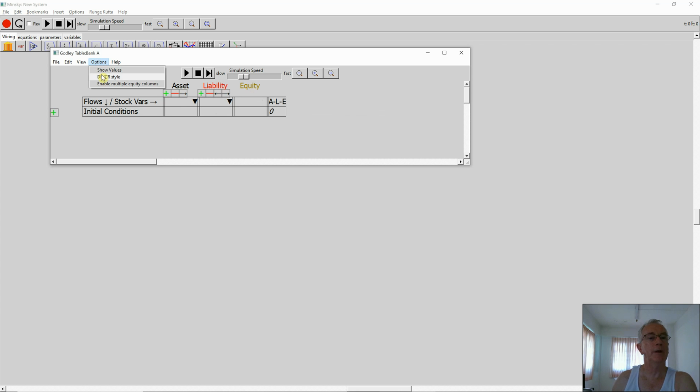But sometimes you might want to have more than one equity account, so you just go to options here and choose the enable multiple equity columns, which is the thing I thought was a bug in the first video, Aaron, that obviously was a feature. If I come across here, I've now got 3 equity columns, but I don't need them. I'll stick with just one, and I'll go back and turn that off so I don't have a chance to add additional equity columns.